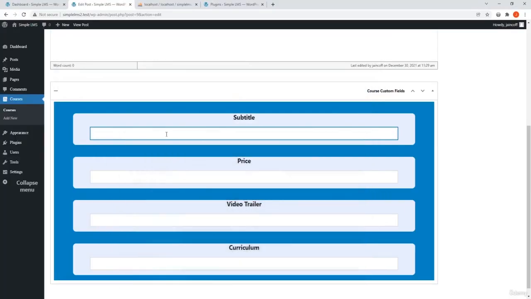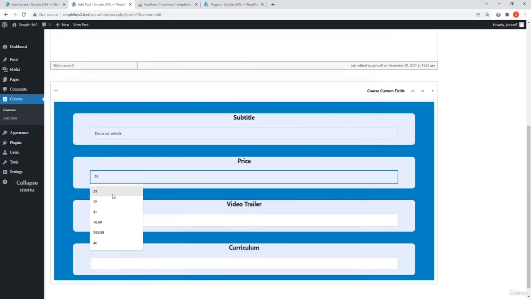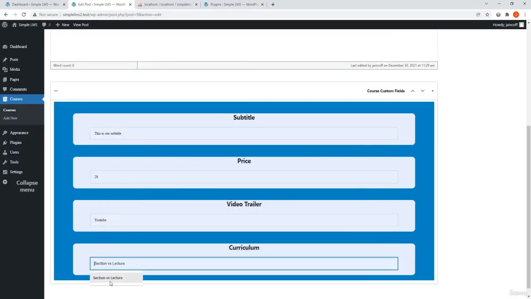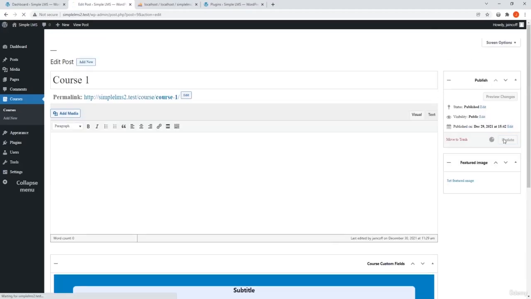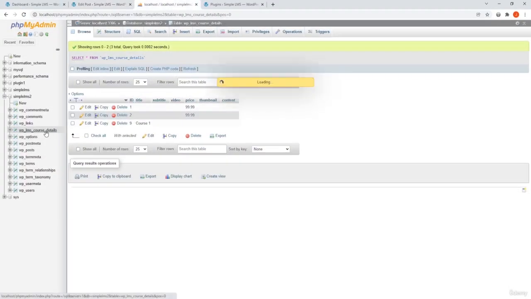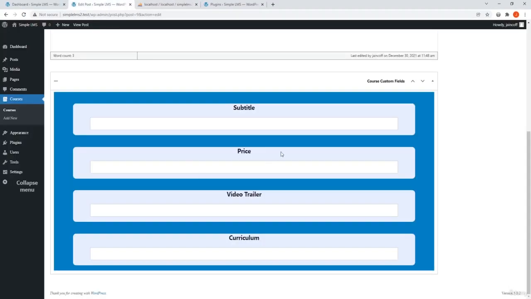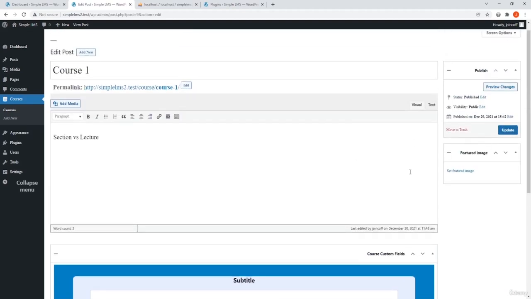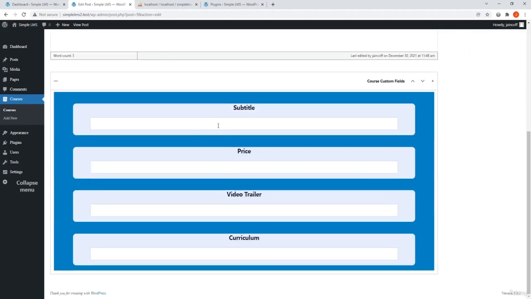Or you know what, let's first try to save something. For example, 29, YouTube versus section versus lecture. Alright, so they are saved and updated, but we cannot see anything here. Once we hit update again, everything's going to be lost because it's empty. We're updating our table with empty stuff, so we need to remove that.